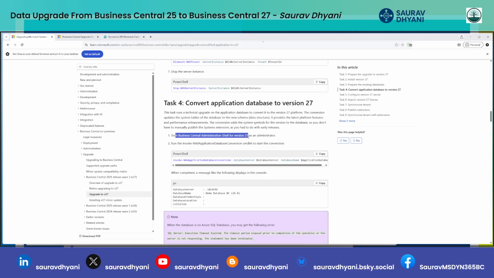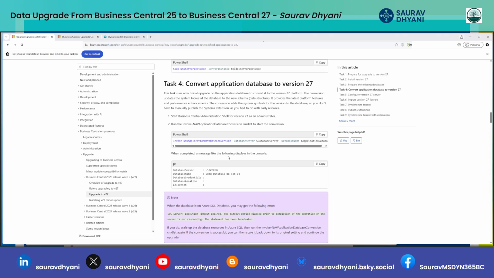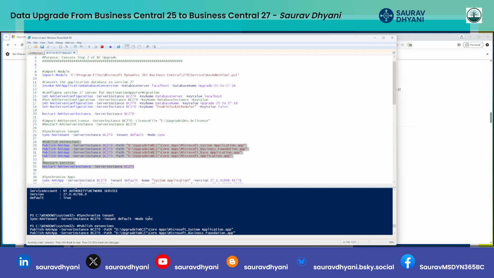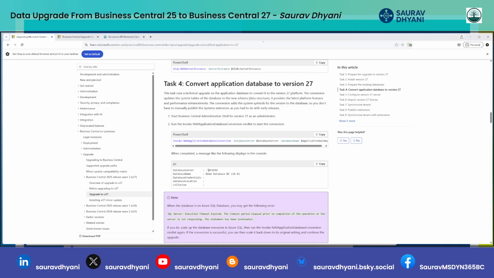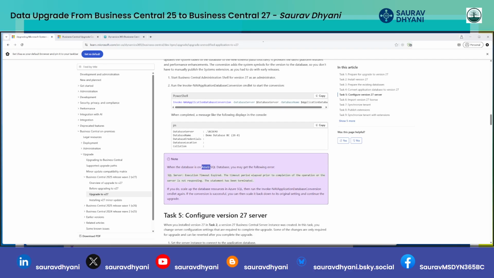So you run the Business Central administration shell as an administrator, and you run the Invoke-NAVApplicationDatabaseConversion. Once it is completed, you get a message like this, which we would have surely got. Let me pop that up and go a little bit up. Here we got it: database server, database name, and all, right? So you get this message. And if you are on Azure SQL, you may get this, where you have to scale up your resources and all. That's the other part of the story, which we are not covering in this.